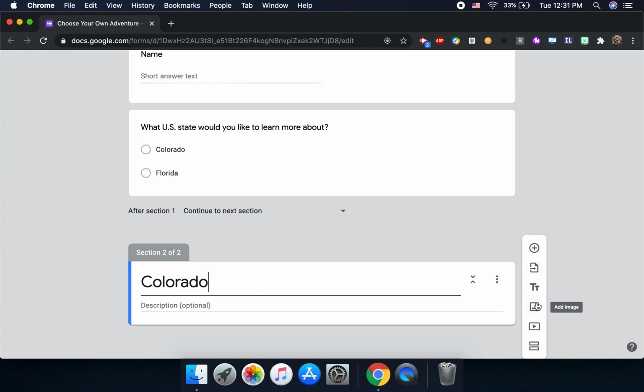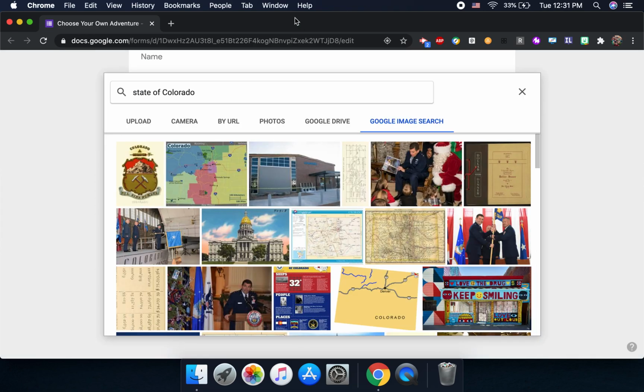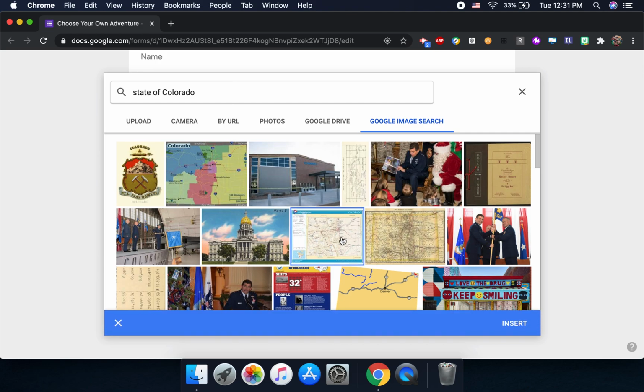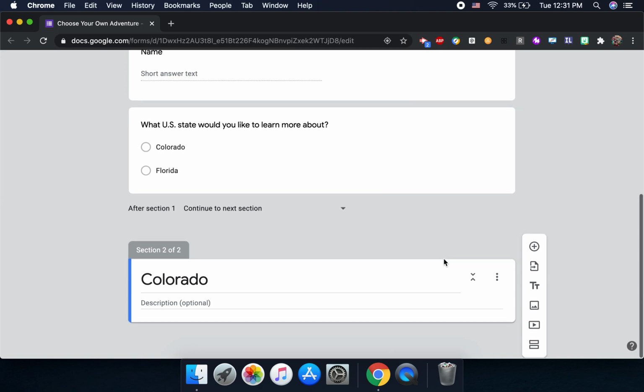So here I can add an image. I can have the state of Colorado right here. This looks like a good one. The nice thing about these images is that they are approved, so you can already add this and share it to your students without any copyright issues.